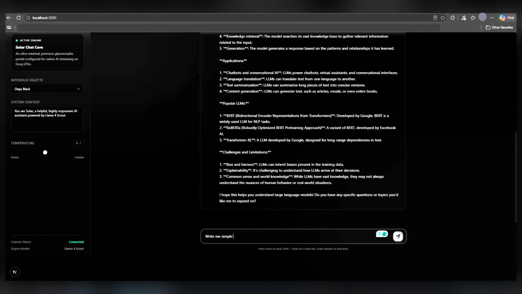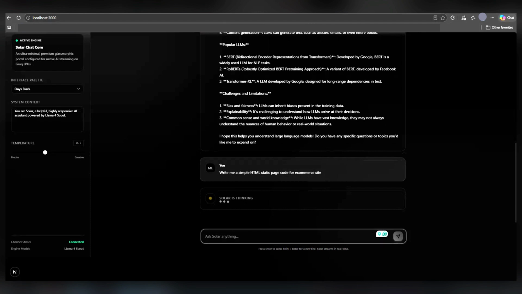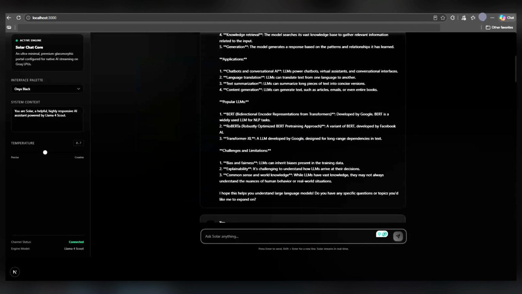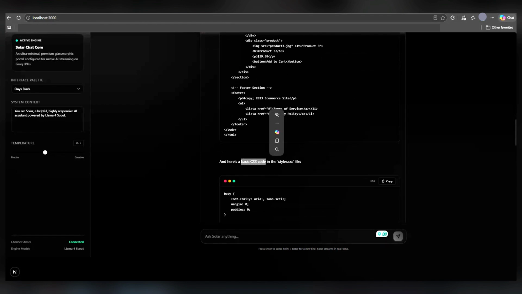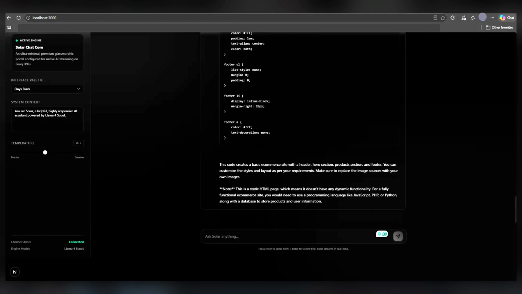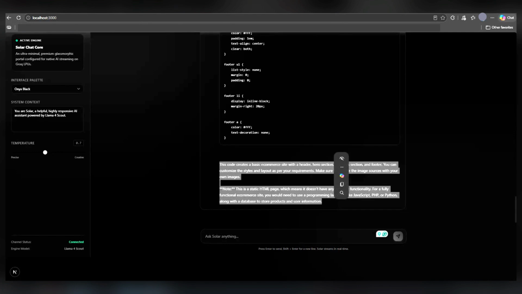Now the final test. Code parsing. Write me a simple HTML static website code for an e-commerce site. There it is. The code block component triggers automatically. macOS traffic light dots, language badge, syntax highlighting. I click copy, and we get that satisfying visual confirmation state. All of it built entirely by an AI agent.